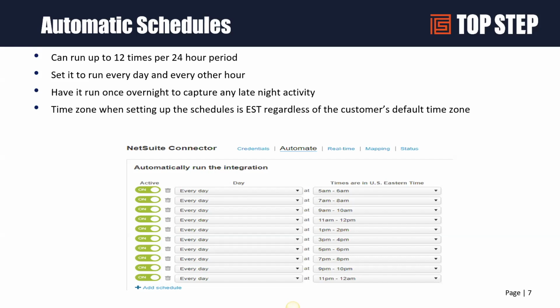We have some customers that only run it once a day, some customers that run it multiple times a day, and then at night they'll pick up a nightly run to pick up any activity after hours. I'm sure you're all aware, all the time zones in the integration are set to Eastern. So if you are international or in Pacific time, you'll need to translate those Eastern times to your local time zone to make sure you schedule the integration to run appropriately.